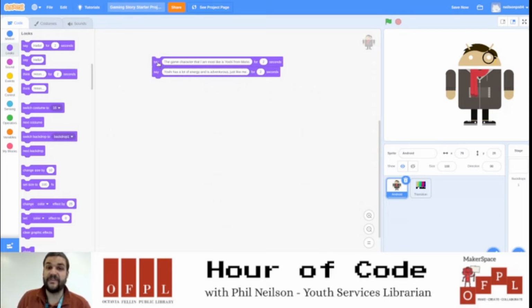So now look what happens if I click on this text block. "The game character that I most like is Yoshi from Mario. Yoshi has a lot of energy and is adventurous just like me." Now, I noticed that 2 seconds was not long enough for me to read each of those. So you can actually change for how long each of those speech bubbles shows up. I might need to change this to 3 seconds and 3 seconds and then try it again.